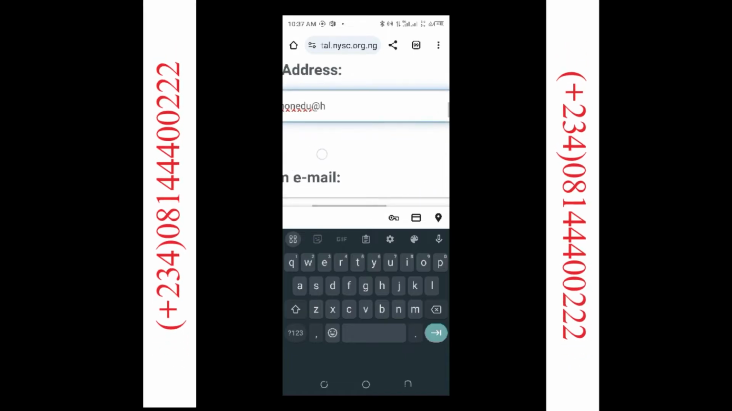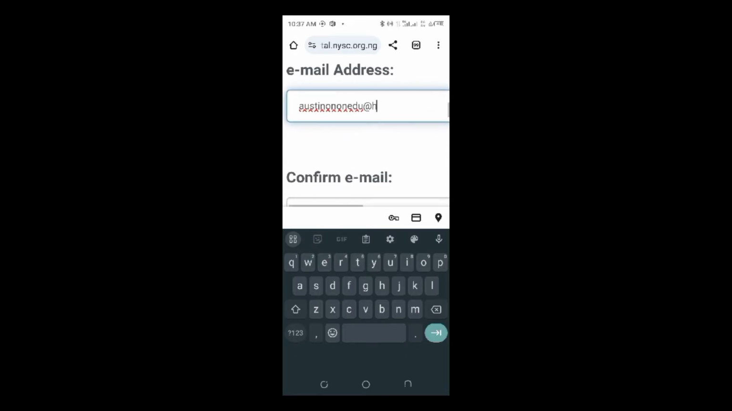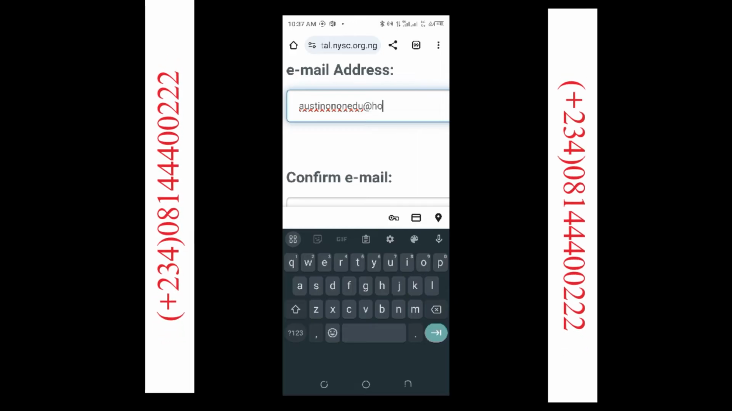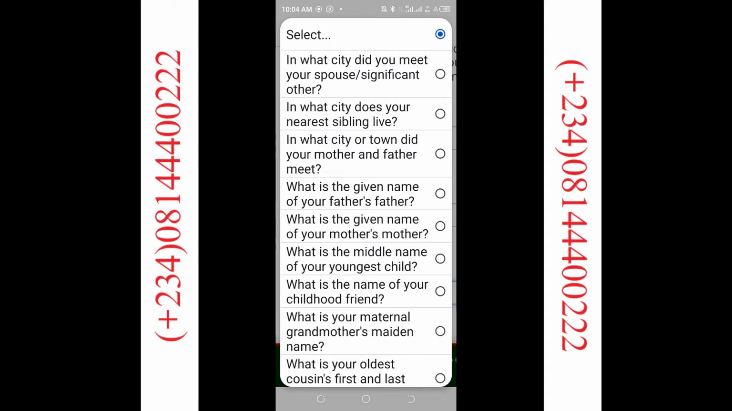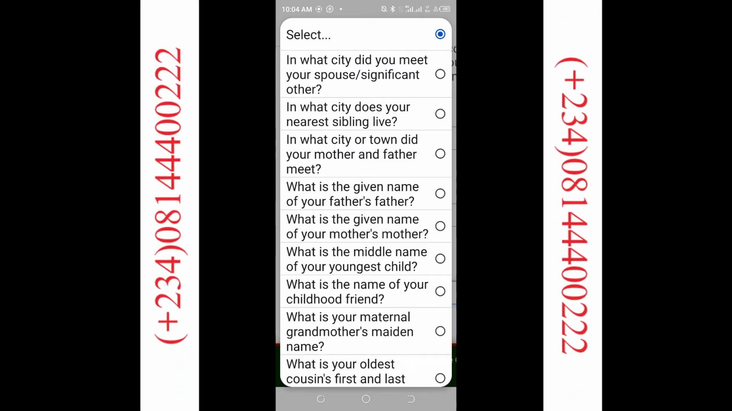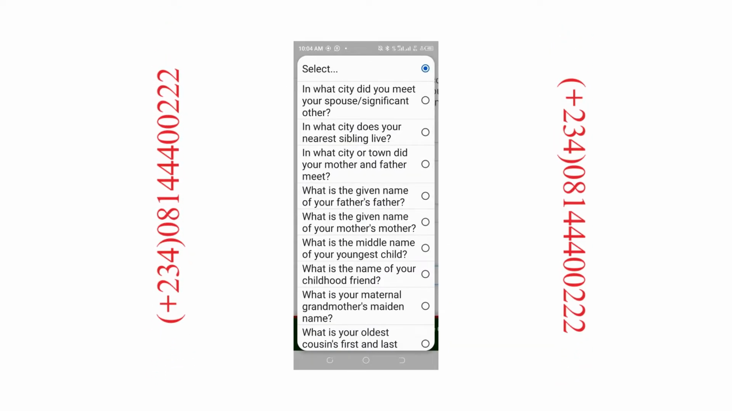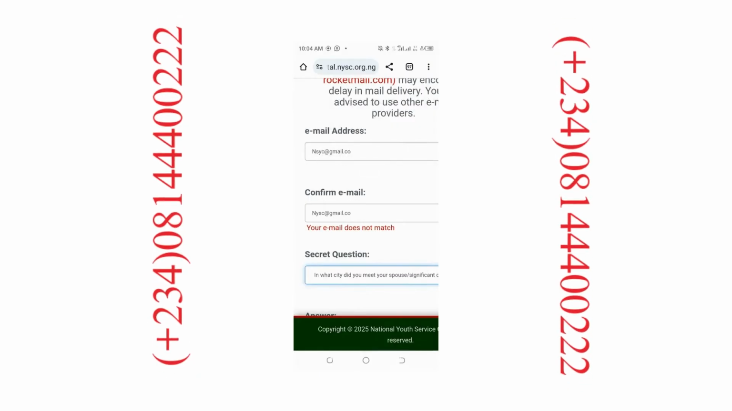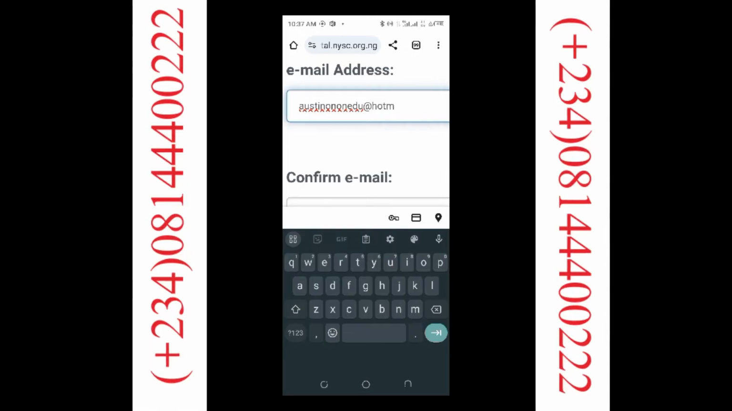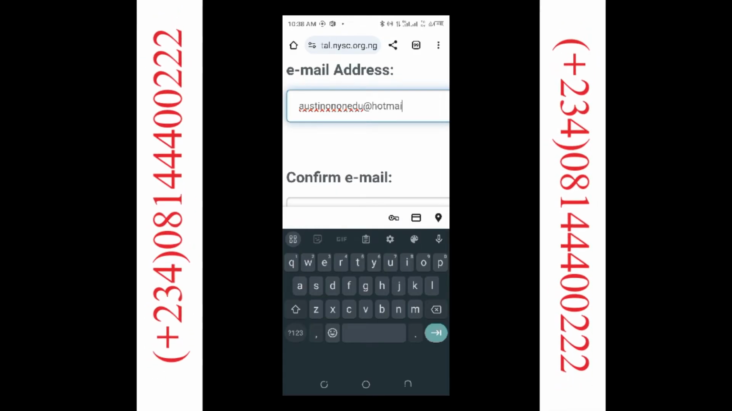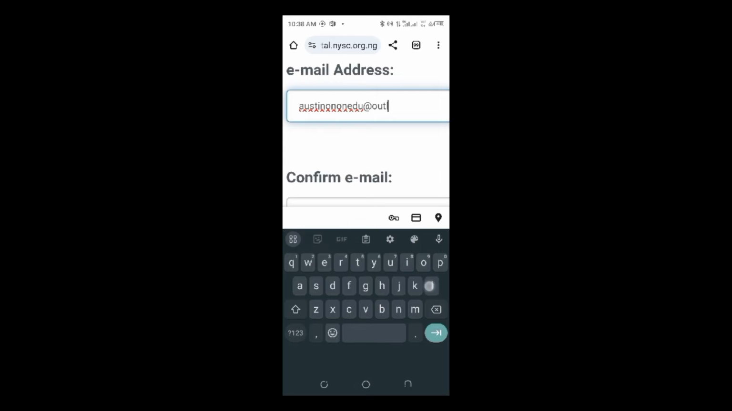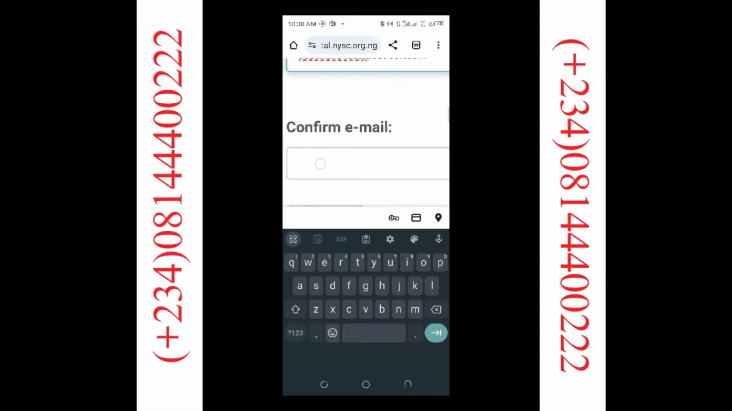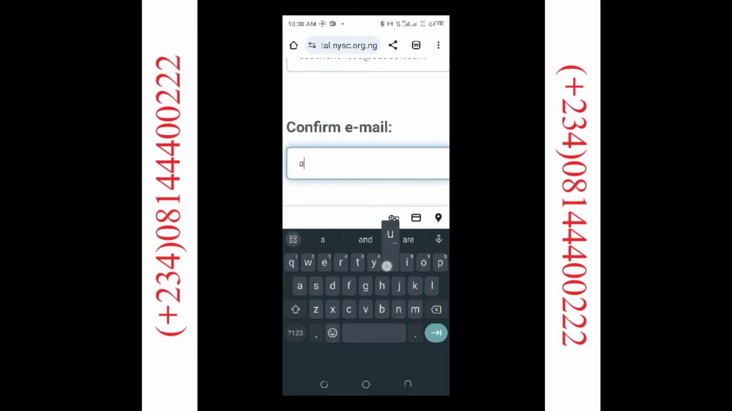Now, let's go to Secret Question. Here, you're going to select Secret Question. Choose a secret question from the drop-down menu. Example: what is your mother's maiden name? Select a secret question you can easily remember, because you may need it when you forget your password later on. Input the answer to the secret question. Then, down here, you will confirm the answer to a secret question.